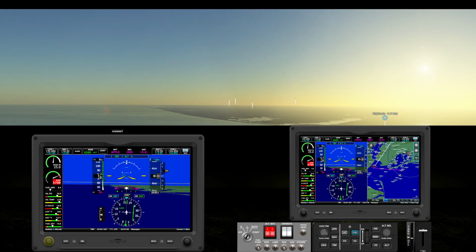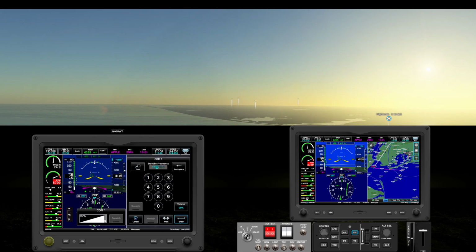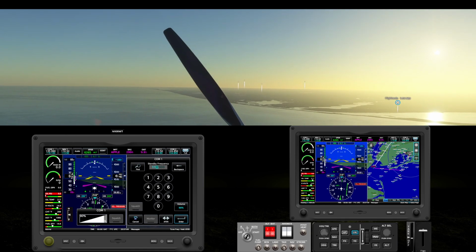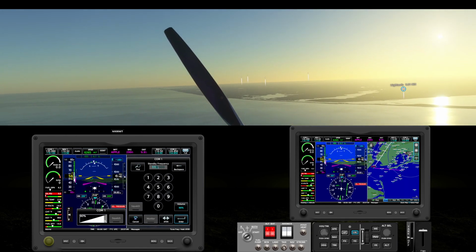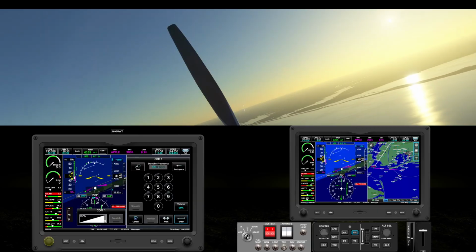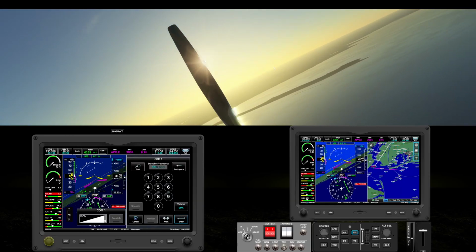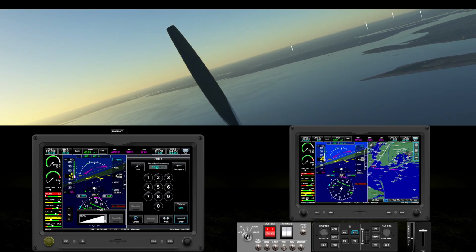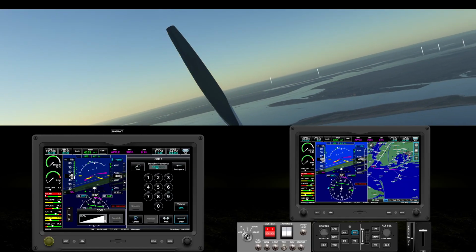13R. That's not right though. Whoa! Ho ho ho! That's not what we want. That's an engine failure. And we are way over the water.